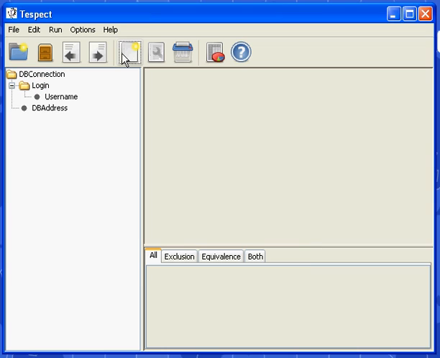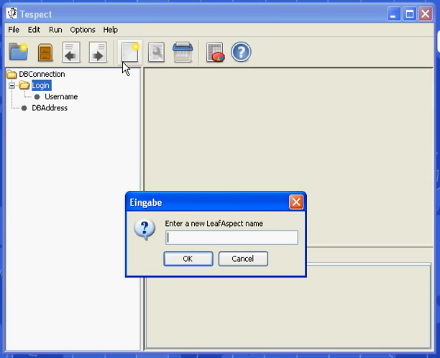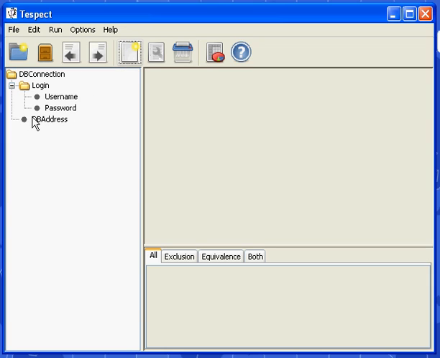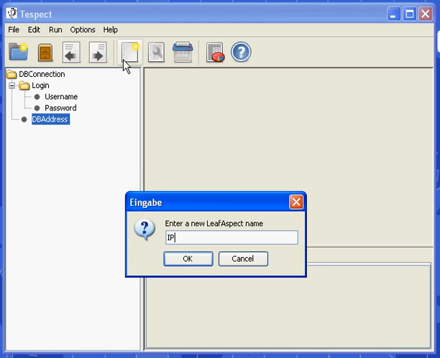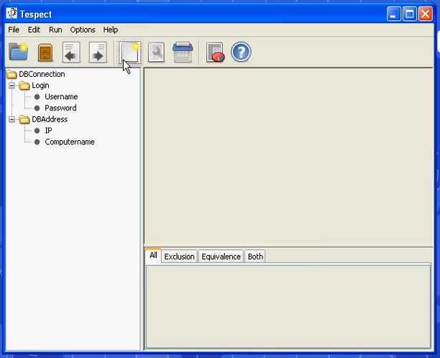Username is the first leaf aspect. The second is password. The DB address contains two leaf aspects as well, which are IP or computer name. Now that we have the structure of our subject area, we have to think of concrete values for each leaf aspect. In the sense of Tespect, we call them leaf values.